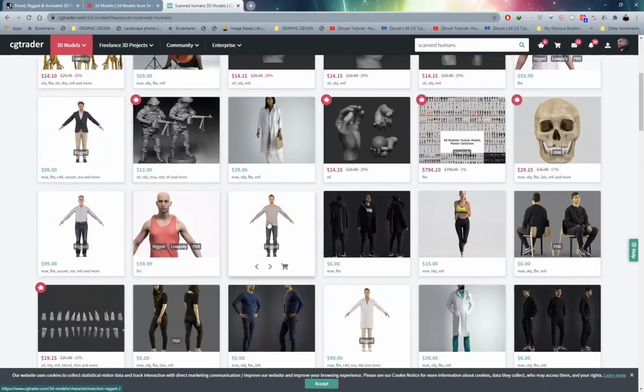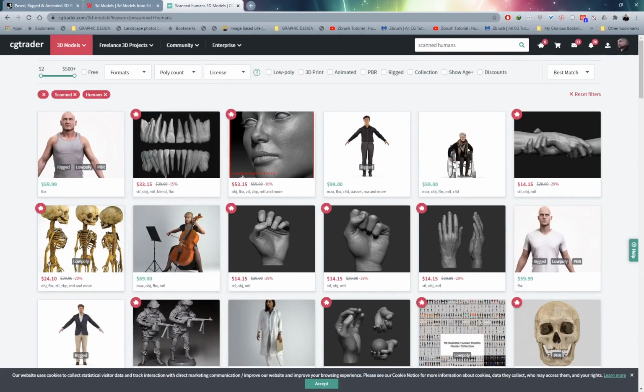Some are affordable, some are quite expensive. It depends on your budget, but 3D scan humans is a great way to populate your 3D scenes.